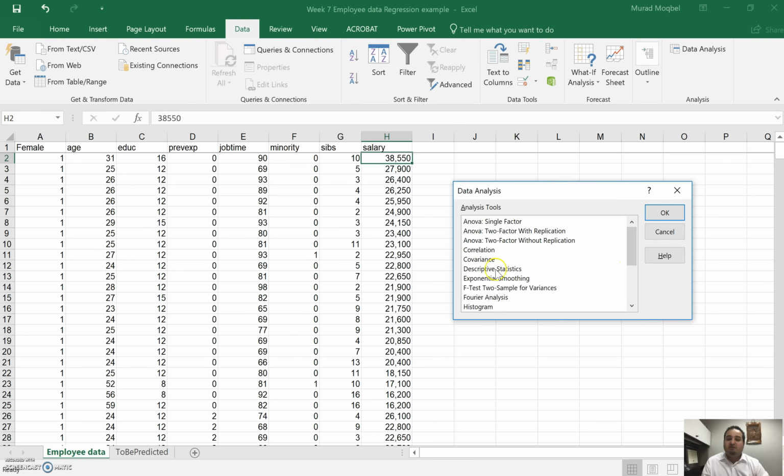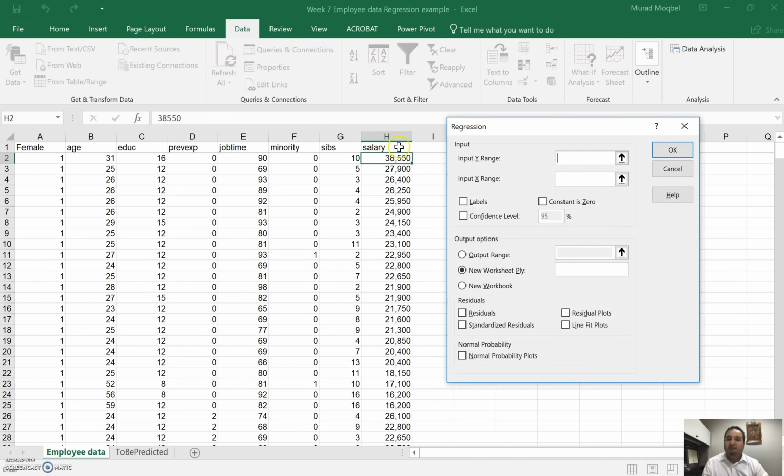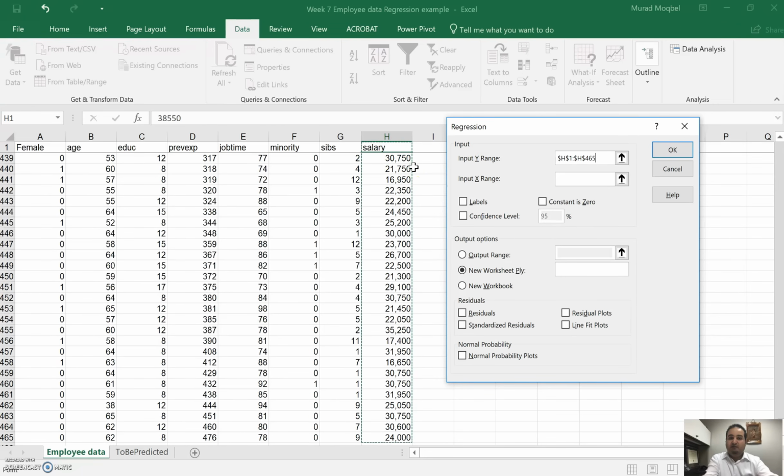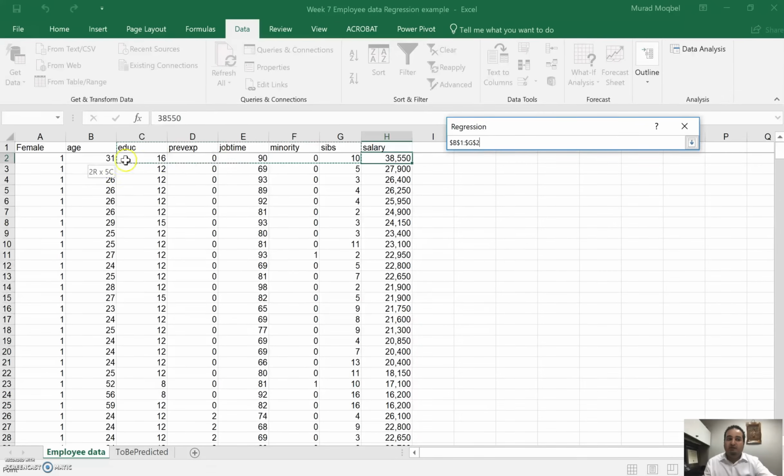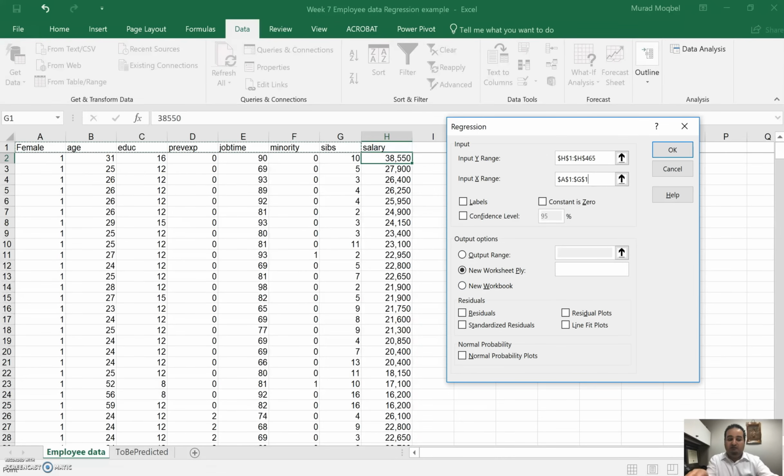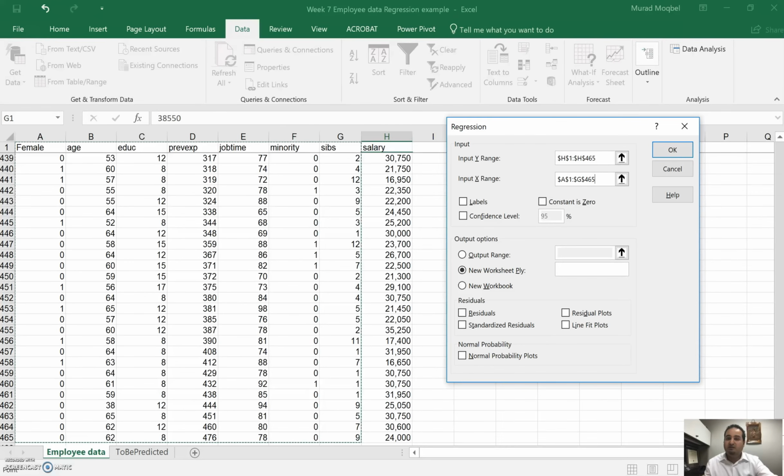So let's run regression first using Microsoft Excel, and then we will use the machine learning algorithm in Orange. Let's look for regression, and then I'll click OK. The Y range will be this column, and that's my Y. For the X it will be all of those, using Control Shift and the down arrow, which selects everything for me. I have labels, and I want the output in a different sheet.